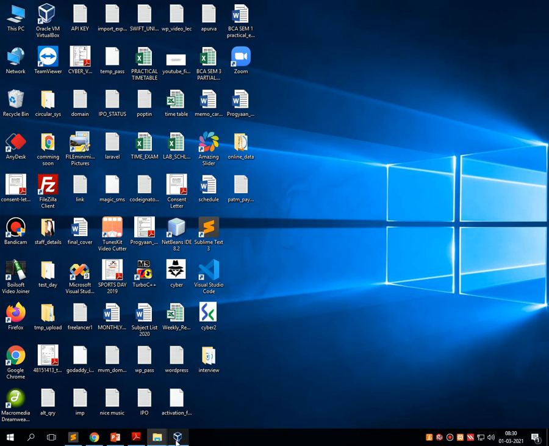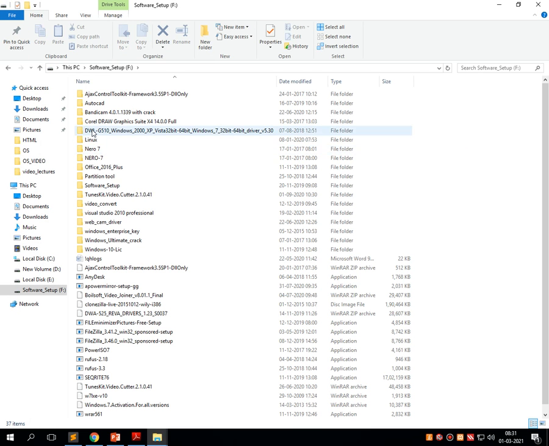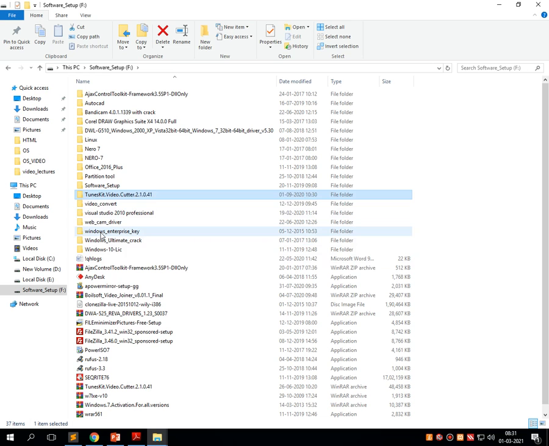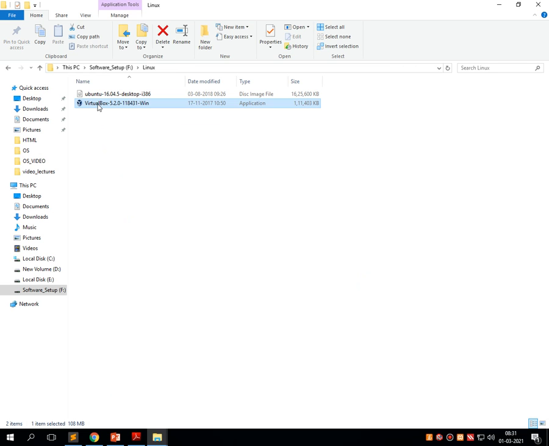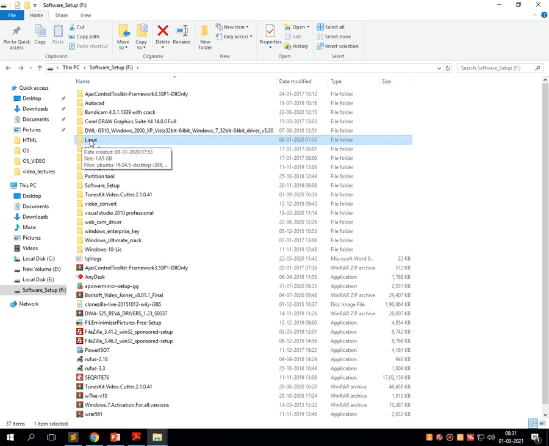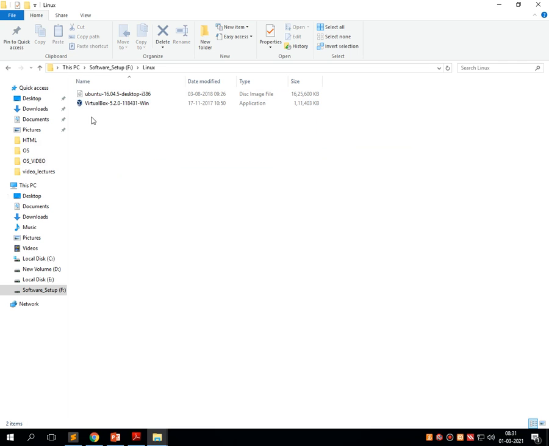For that, as I have already communicated with you, you require VirtualBox. Let me show you the setup of VirtualBox. You will get this setup from our lab also. This is the setup that I am using. Kindly take this Linux folder from the lab. You will get both the software we require.